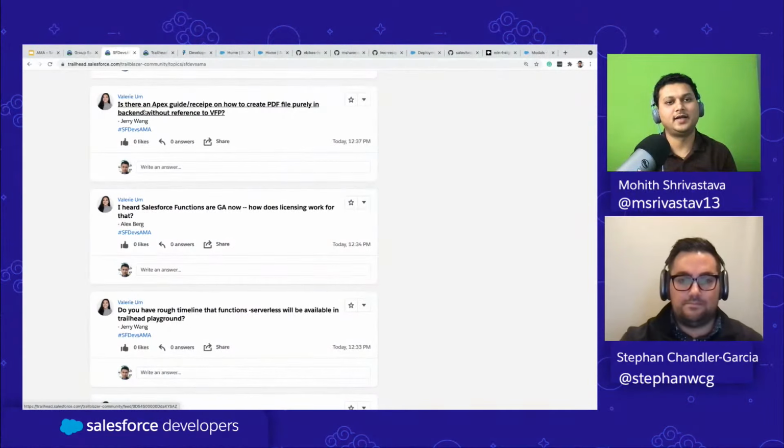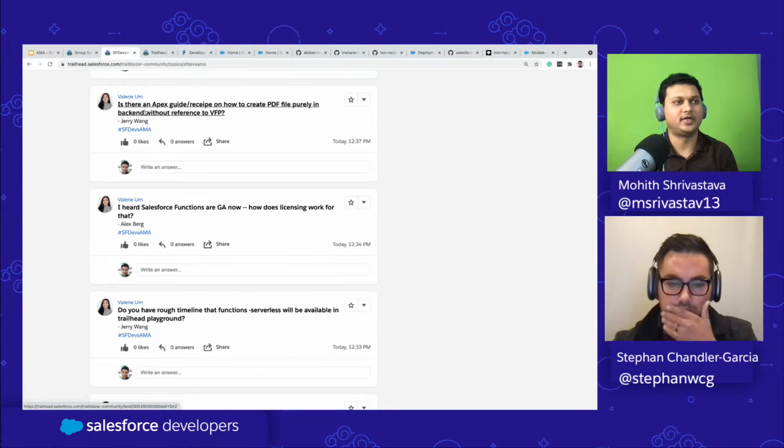It seems like a Visualforce page is the way to go about it, but it really makes sense for Functions, because in Functions you can completely generate these PDF files on the backend, right?